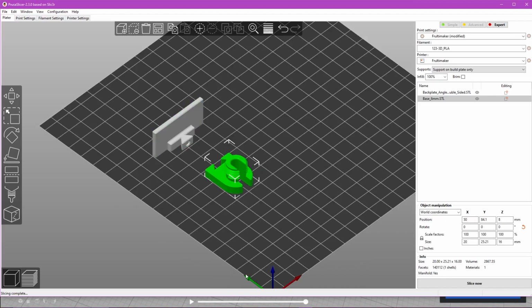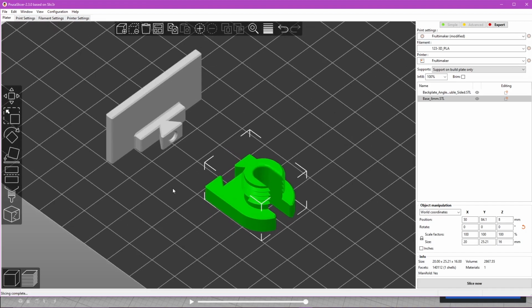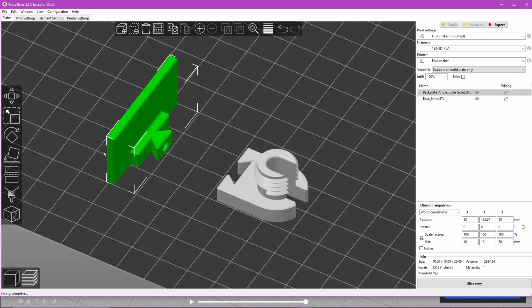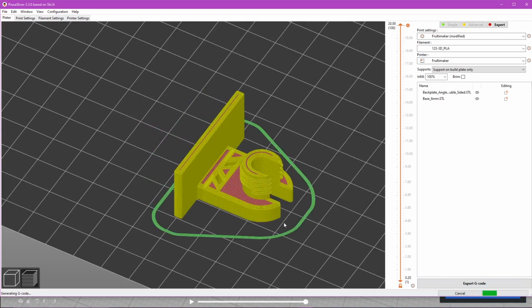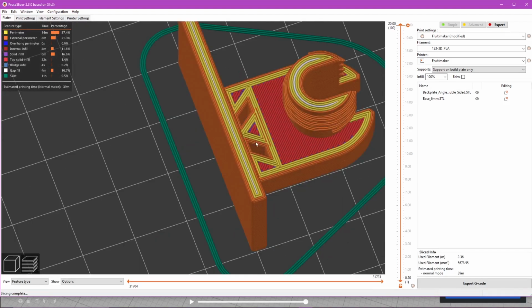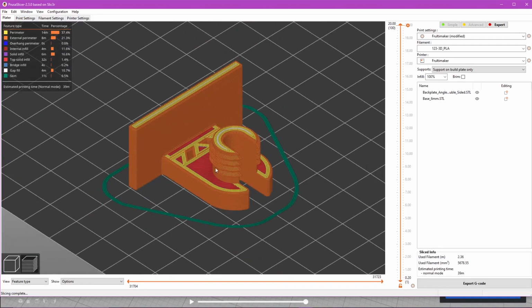Because if you do 0, 0, then they will basically be at the edge right here, which you don't want, of course. And then you can use the drag selection tool in order to move one part into another, then they overlap, and if you slice the parts, they will be merged and then print as a single part.